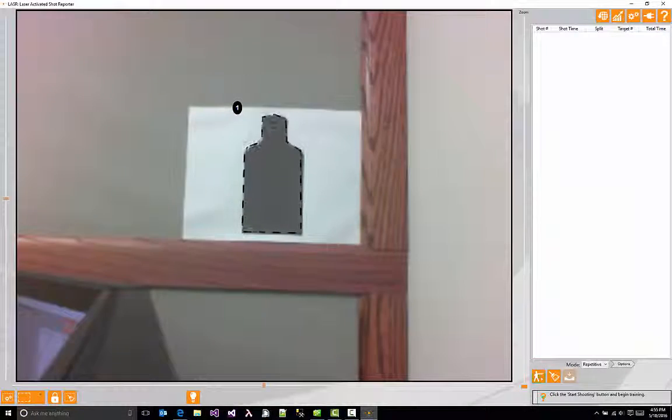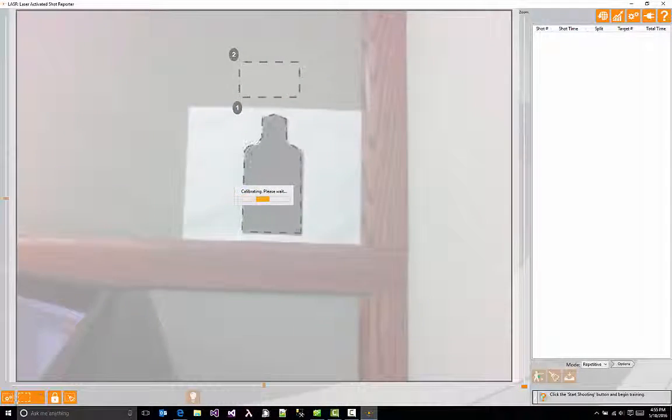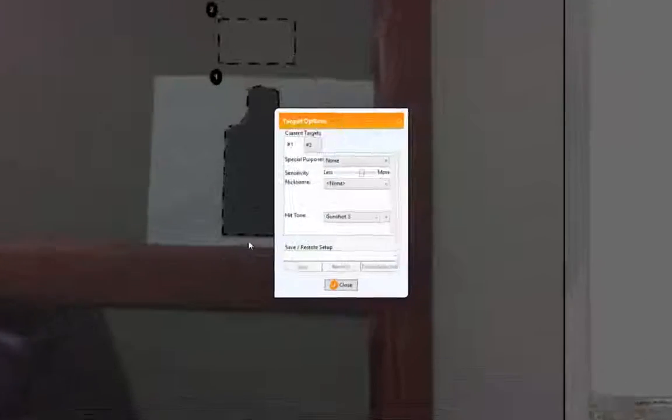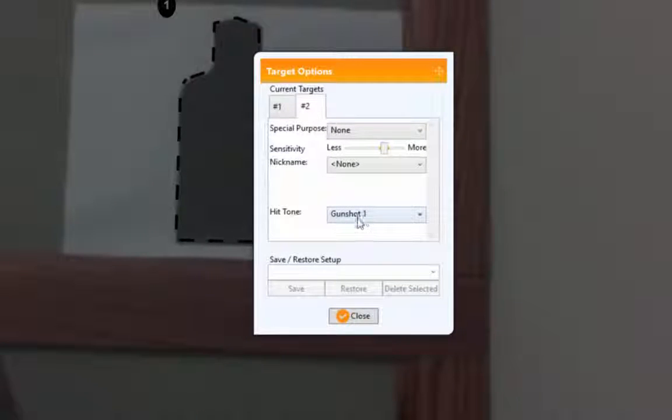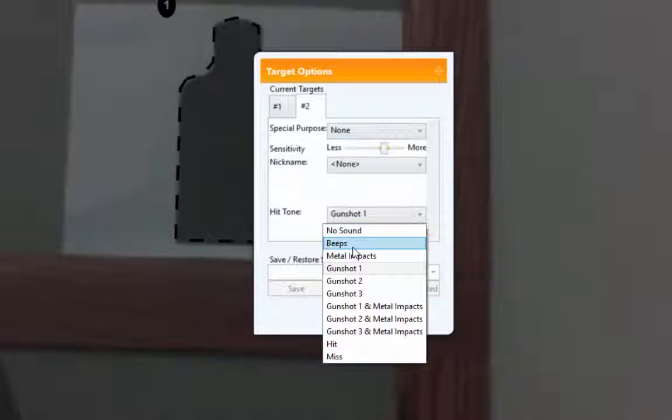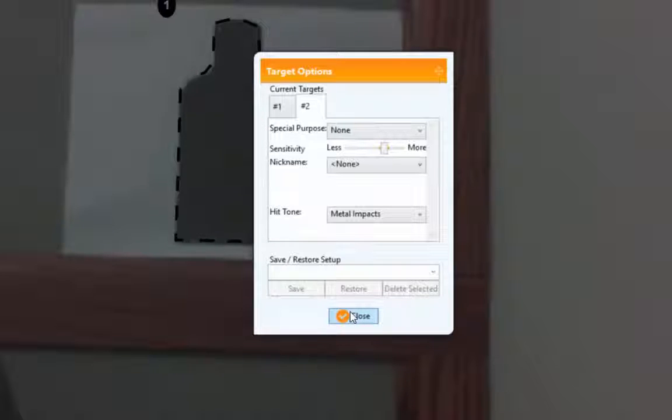And let me draw one more target here, and we'll draw it above this one. Go back into target options, and so target number 2 now I can have be, let's say, metal impacts, for instance, and then I would be able to have 2 different targets with 2 different sounds. Target down by target works the same way.